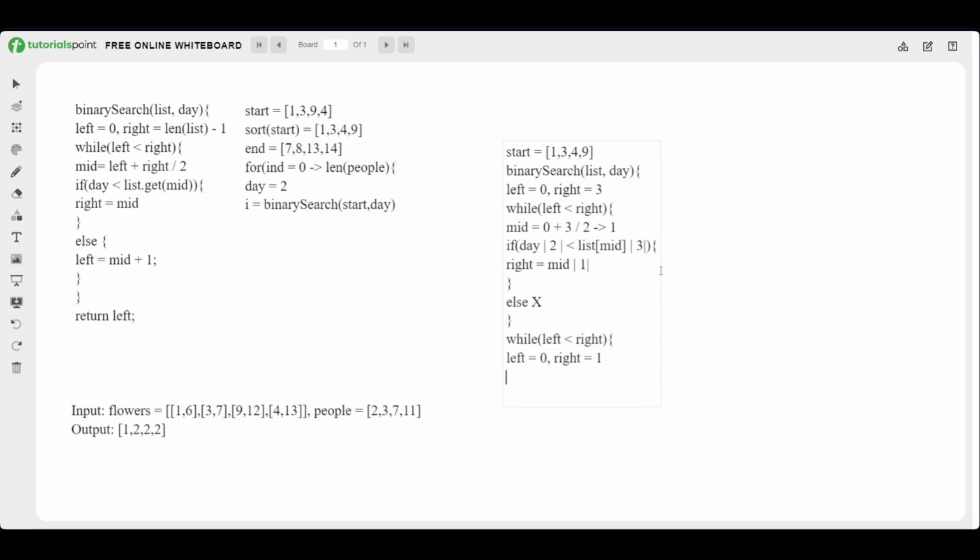Now mid would be equal to 0 plus 1 by 2. That would give me 0, because 0 plus 1 is 1 and 1 by 2 is 0.5, so basically 0. And we'll be checking the if condition: if day, that is 2, is less than list mid, that is 1, because at the 0 index we are having 1. So the if condition will not be executed. We'll be moving to the else condition: left would be equal to mid plus 1.